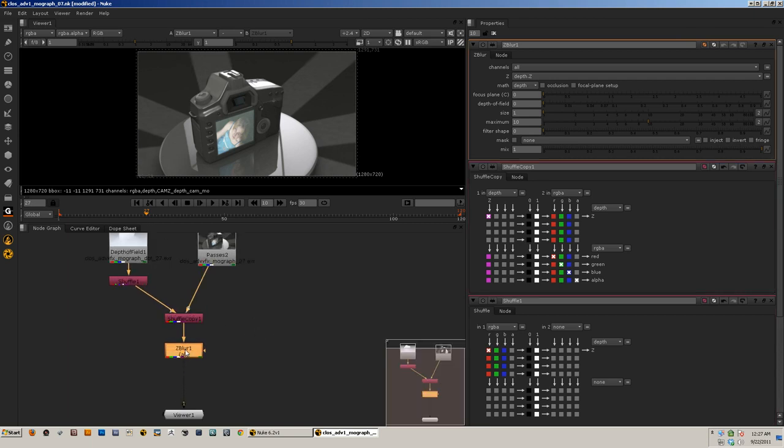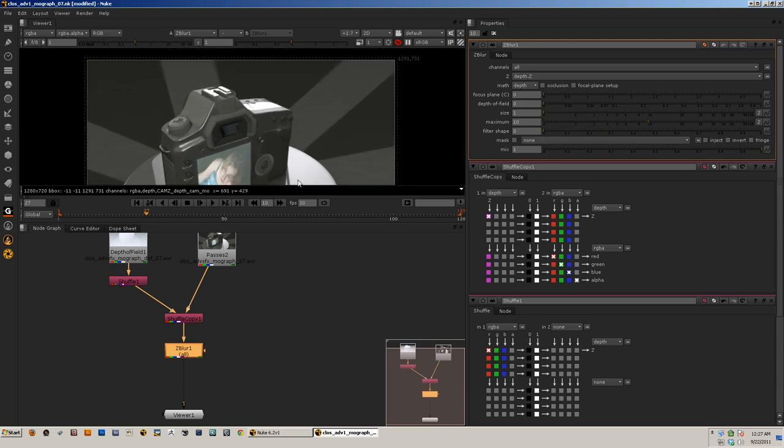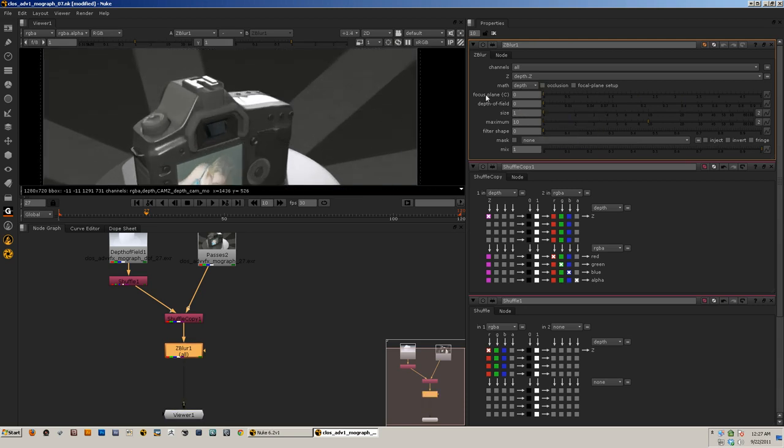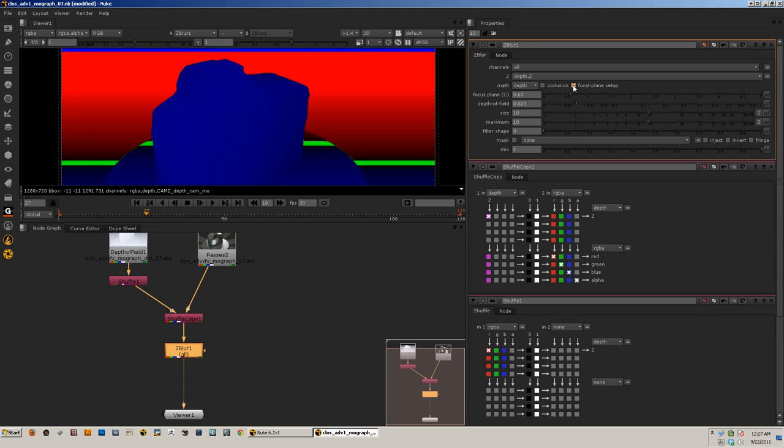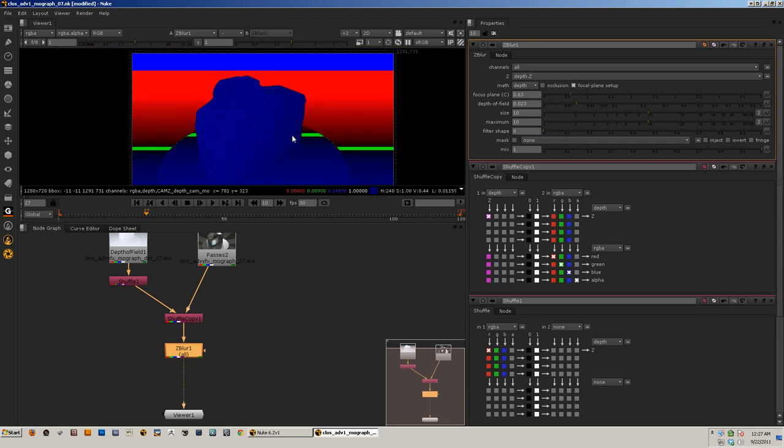And now that we've done that, our Z blur will attach to the depth.z channel, and it will extract the depth information from there. You won't see anything yet because we need to set our focal plane, our depth of field, and our size. So the first thing I'll do is kick up the size of the depth of field, and you could go through and kind of guess where your information should be and decide what's in focus and what's not, but an easier way would be to hit this focal plane setup button, and what that does is gives you an extremely exaggerated view of what you're doing.